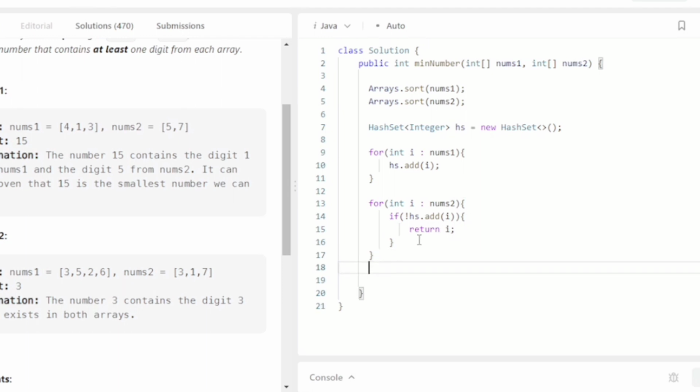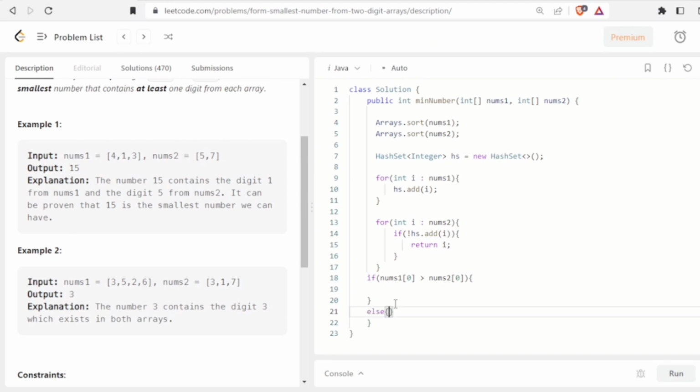Okay, so this is all about if we get any common element between two arrays. If we did not get any common element between two arrays, then what will happen? Let's see how we can cover that part also. If nums1 of 0 is greater than nums2 of 0, then we will do something, or else we will do something else.